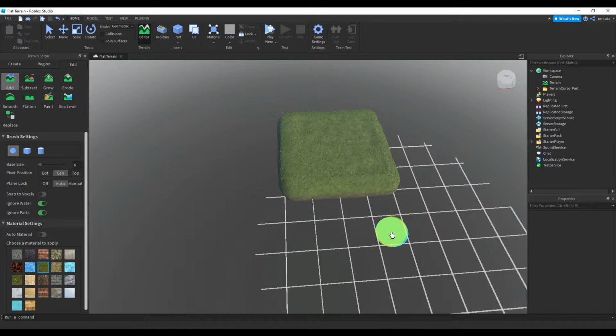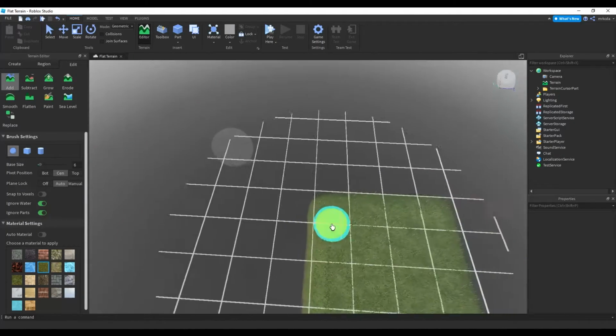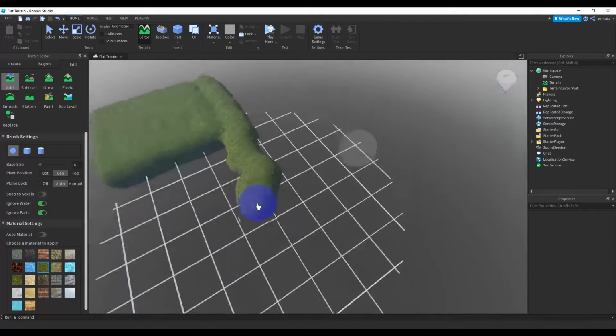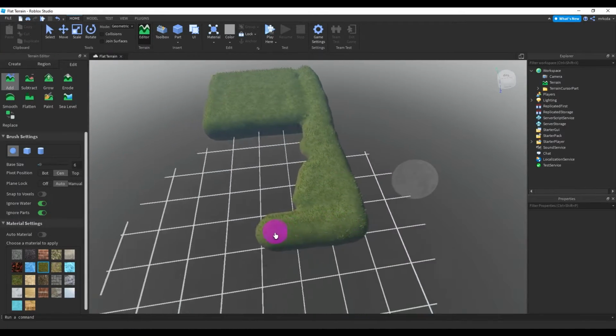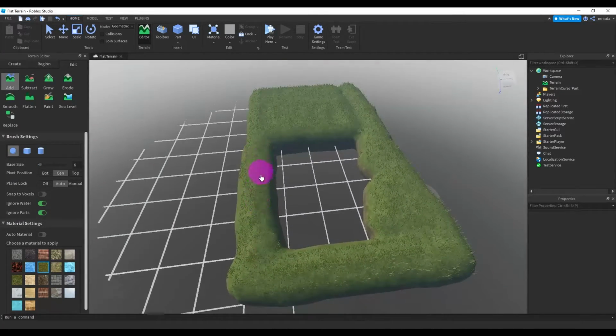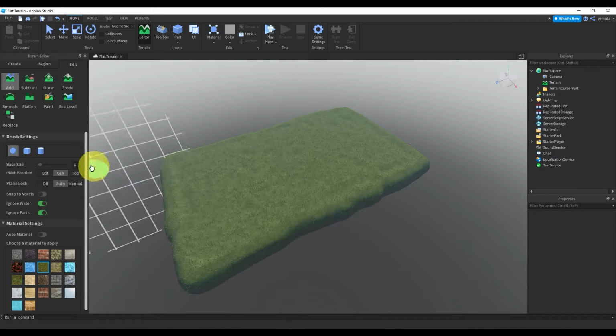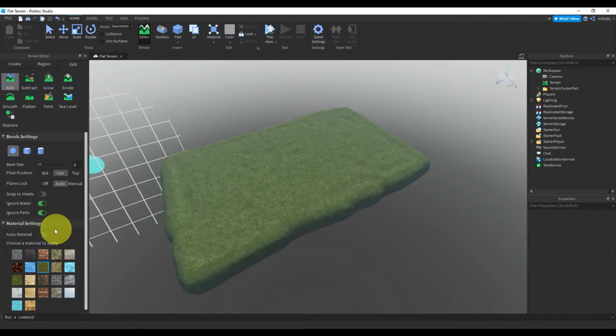Also note that as long as you're holding your left click button, you're free to move around or move your camera and you'll keep on drawing terrain on the same grid. Now that we know how the add tool works, let's move on to the add settings. There's brush settings and material settings. First, let's go over to the material settings.